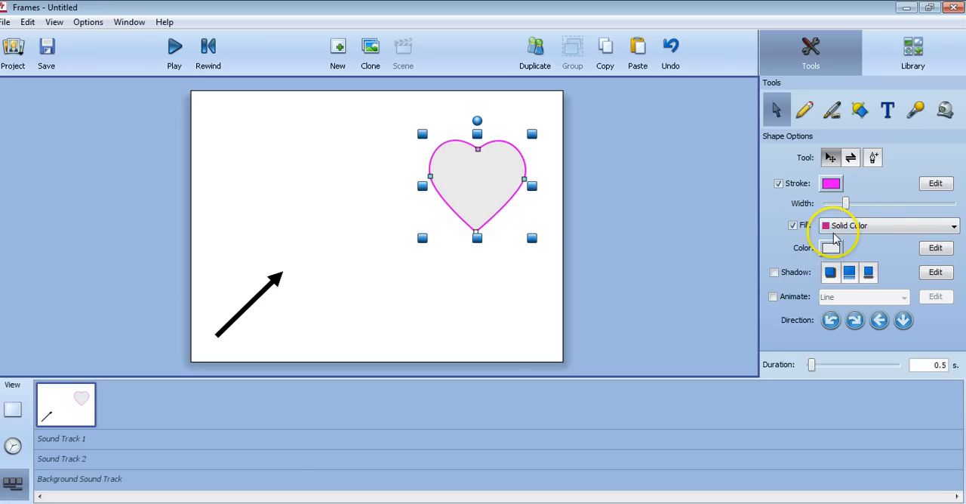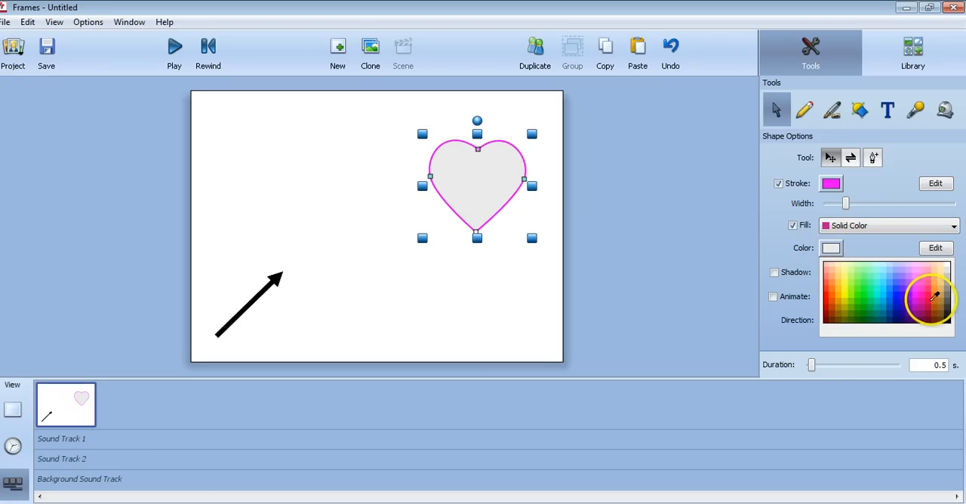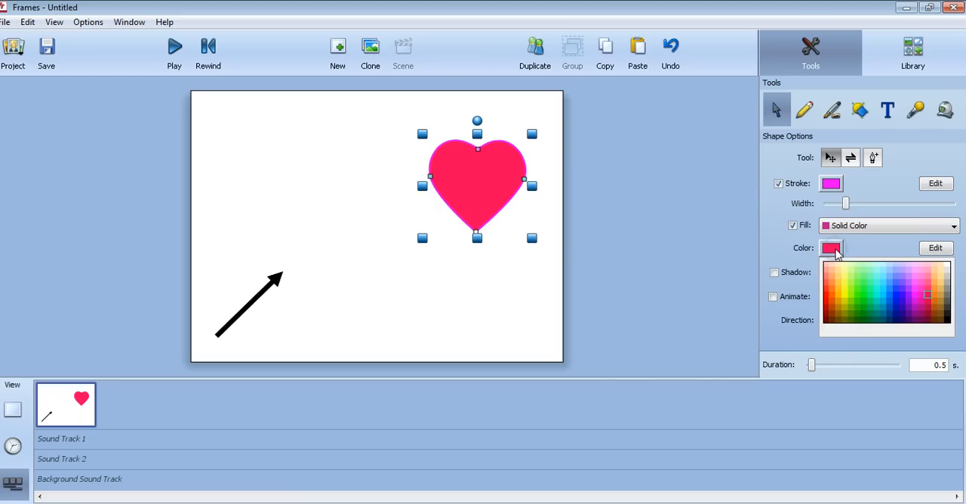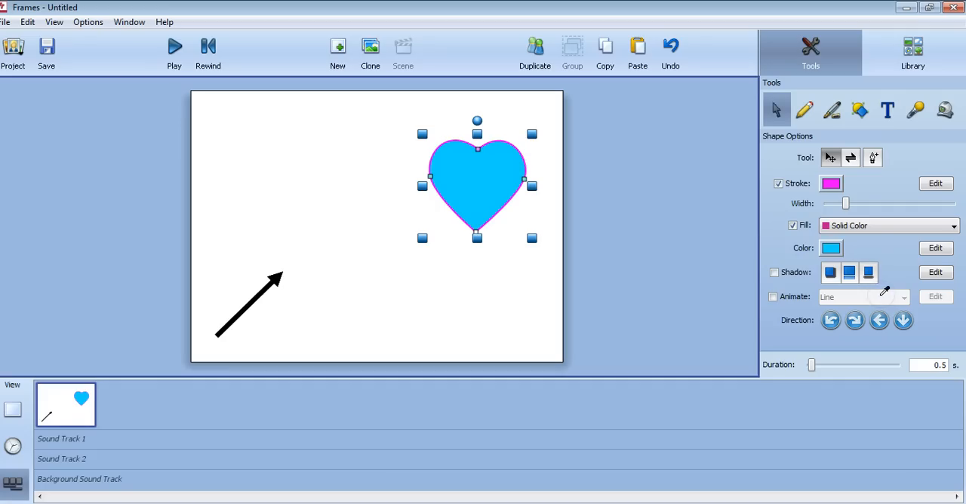And then there is an area underneath that says solid color. There's a white box after the word color. If I click on that, I can add different colors. So maybe I can do a red heart, or I will change it. Maybe let's just do a blue color here. So that's our first frame.